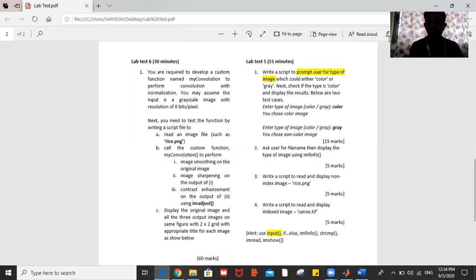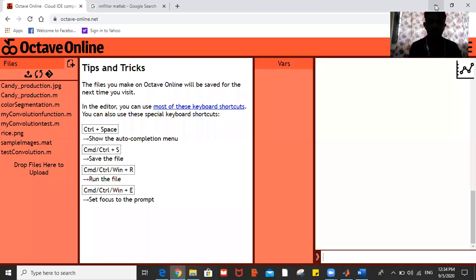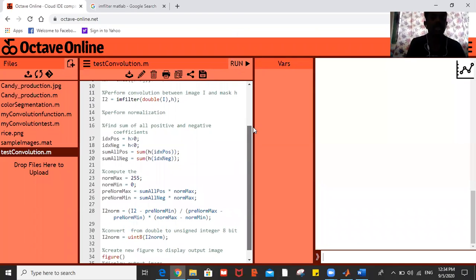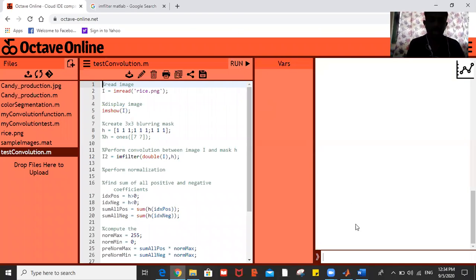Okay, let's just move to Octave. I think I already have the test convolution which has been given to me before this, by Sir. So let us start with the function first.